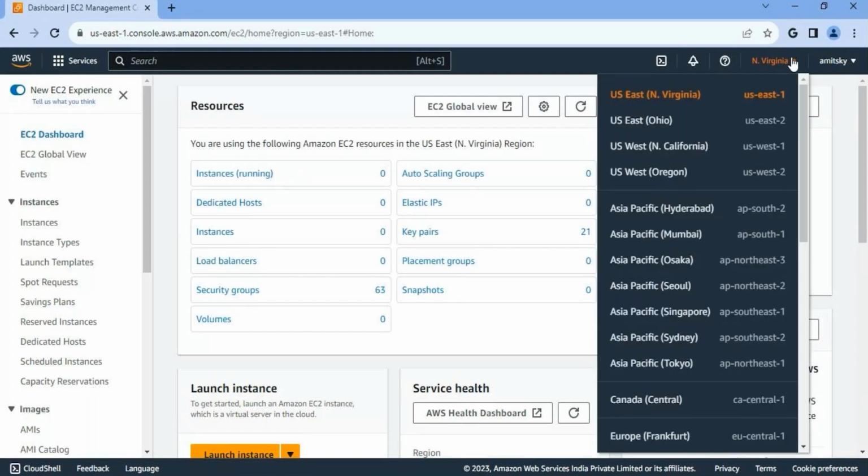Here you can see, just click on the right-hand side at the top corner, that there are multiple regions in place. Right now I am in US East, North Virginia. It means that any server I deploy here will actually stay in the North Virginia region. If you are close to North Virginia, you will be using this particular server, so it will reduce your latency a lot.